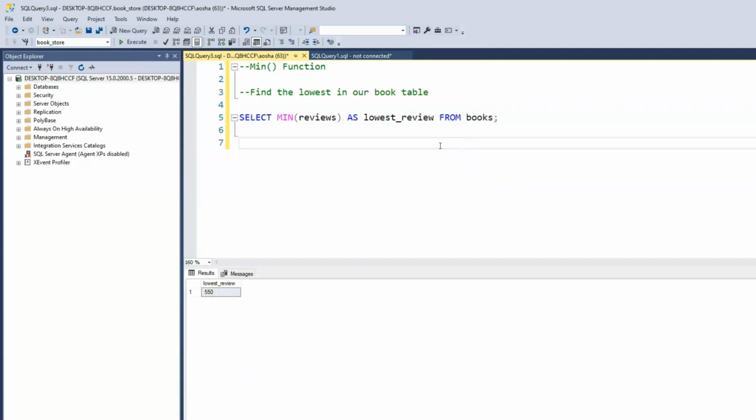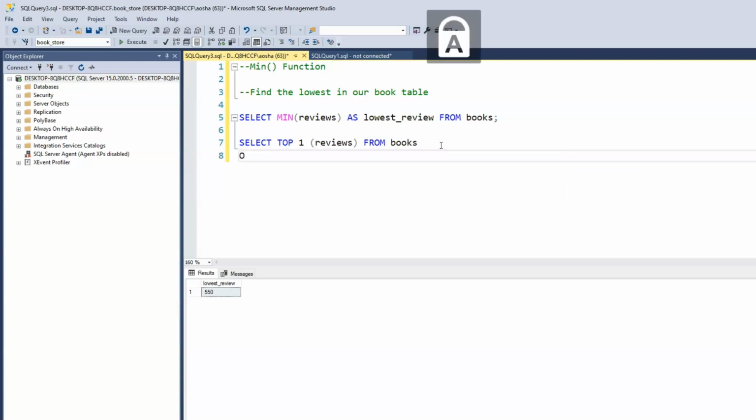Now if we want, we can also use the top command to retrieve the same result. And we want the top one of reviews from books, and we can order by reviews, and we know this will be ordered ascendingly by default, which means it starts from the lowest to the highest, which is what we want.